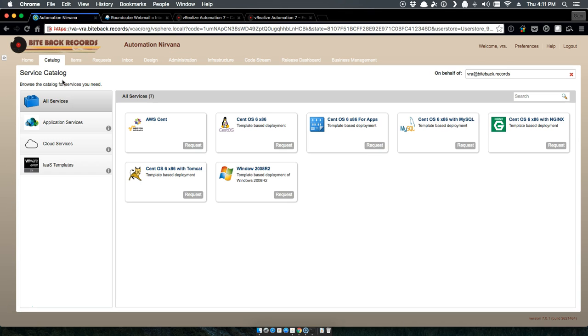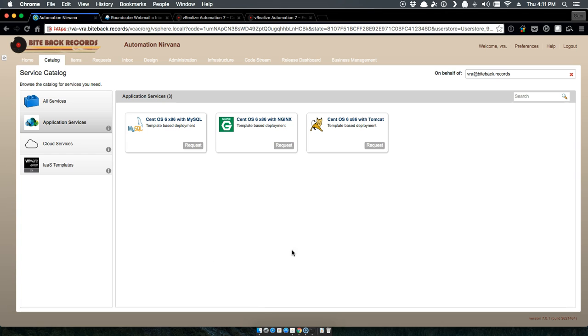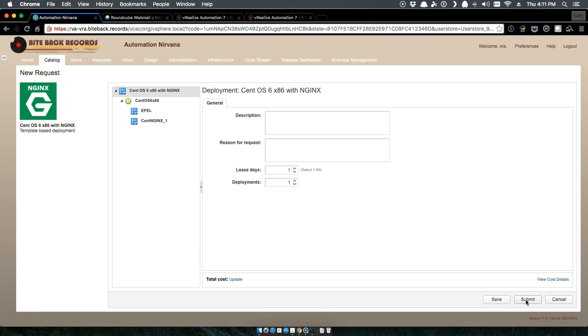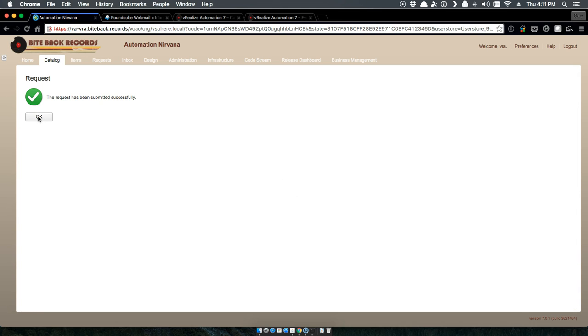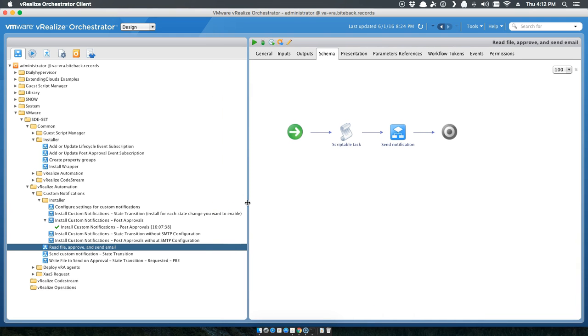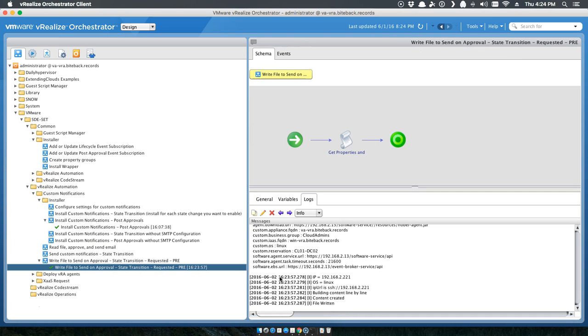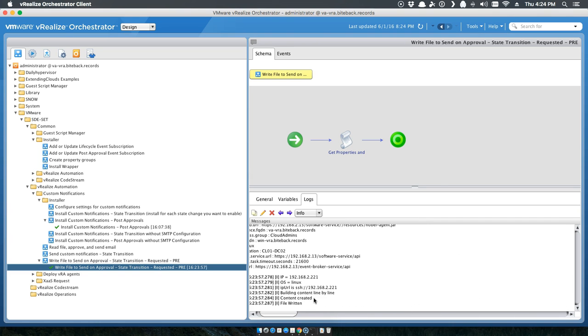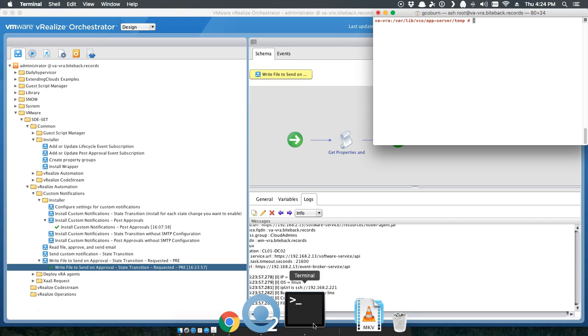Now with that, we'll jump into our catalog. We'll go to our application services. You'll see we've got 3 defined, ready to go. We'll request the Nginx, submit. We'll also jump into VRO and we will look at this as it triggers the right file. As you can see, we've written the file. It goes line by line, creates the content, writes the file.